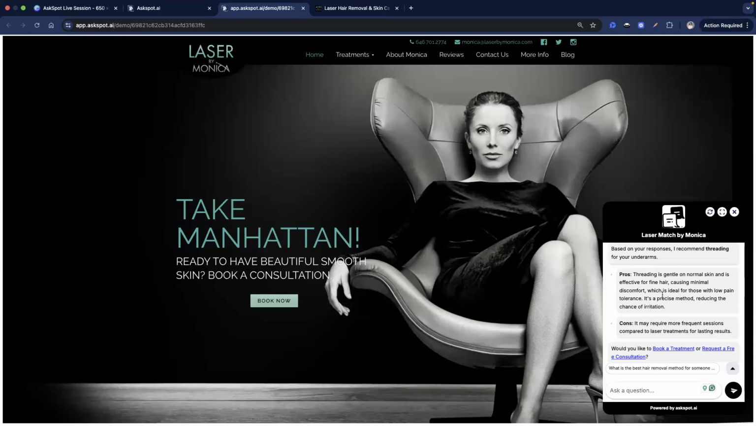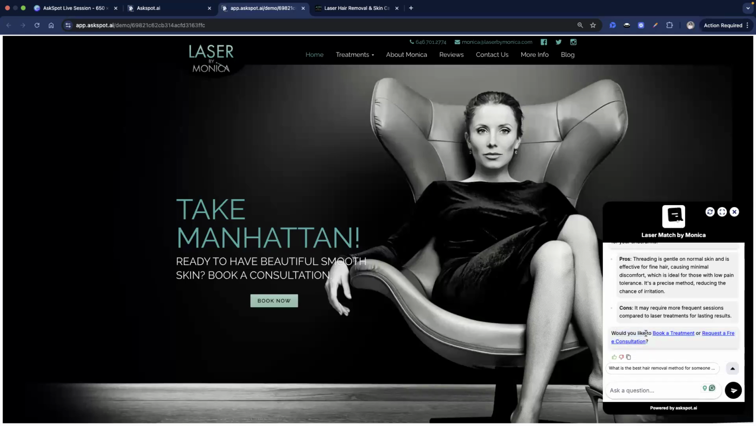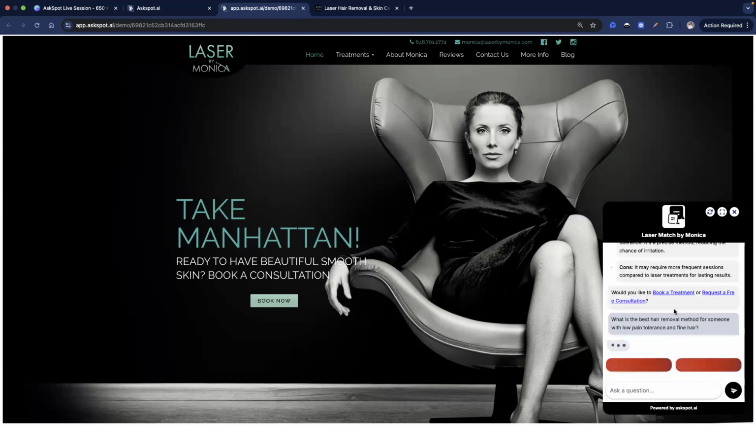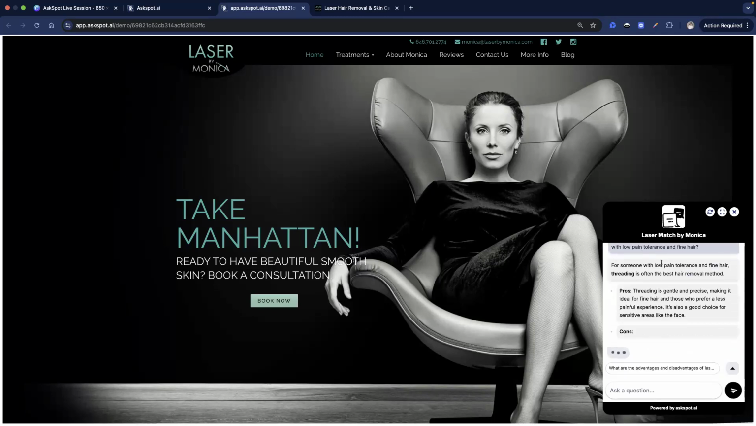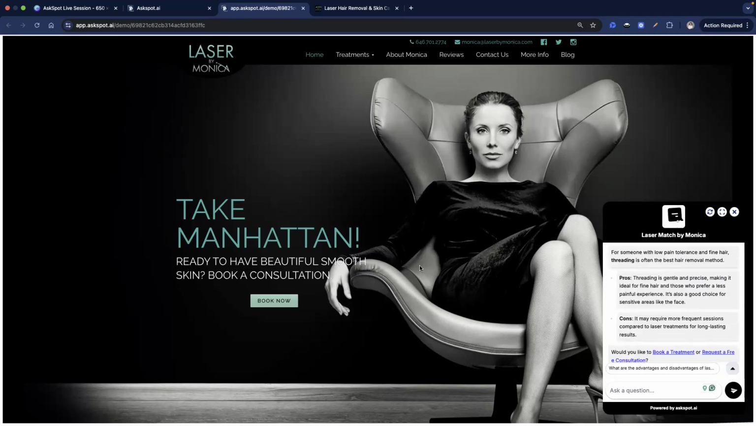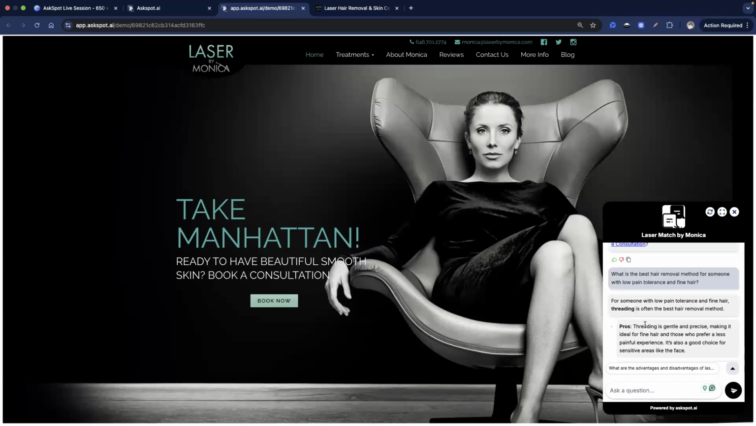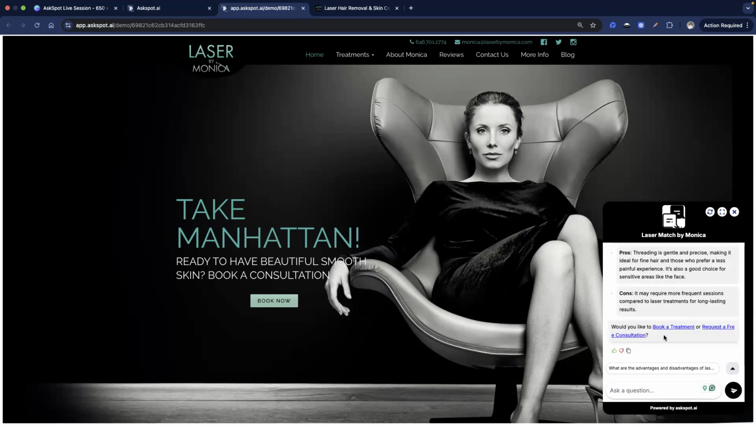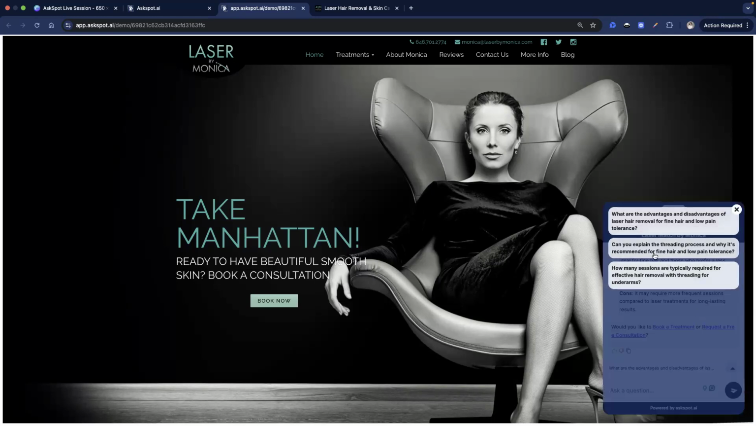And then after educating the user, it goes on to suggest them to book a treatment or request a free consultation. So basically that's our goal, is to have the AI suggest to the user to start booking the treatment or maybe request the consultation. And now if the user still has further questions, they can just simply chat with this helpful AI assistant in this client's website. So as you can see, there you go. And there you go. So it still recommended us to book a treatment. Let's try a different one.